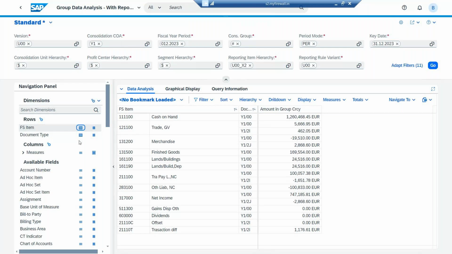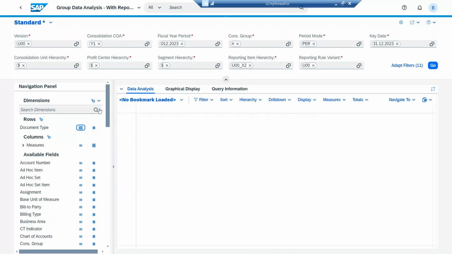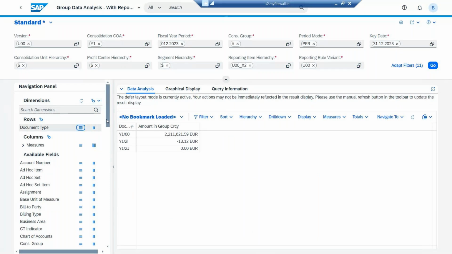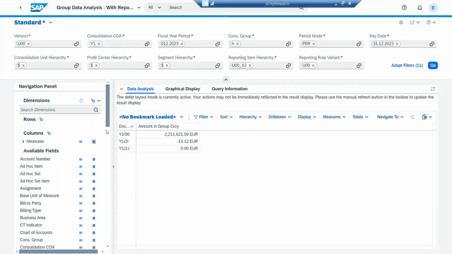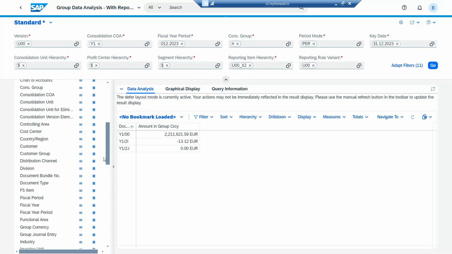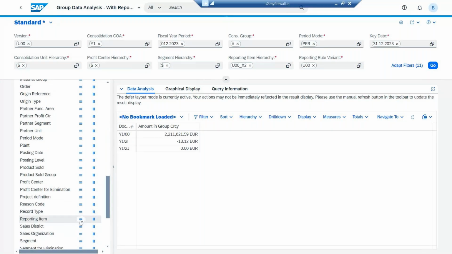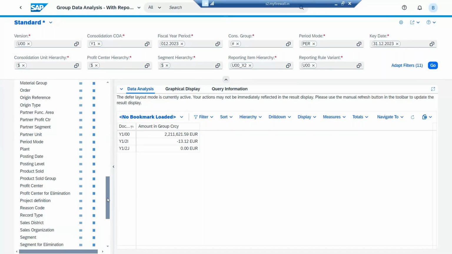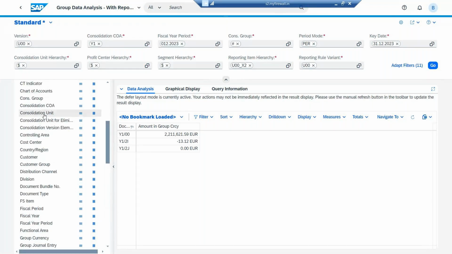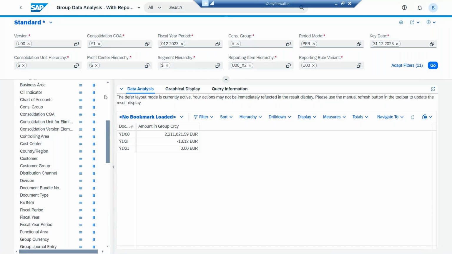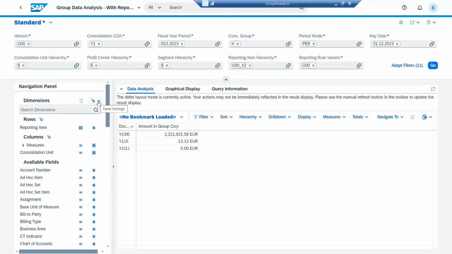Let's remove this. I want cash flow, so I need to include the reporting items. You can also update the default layout so that I can remove everything, I can add once, I can refresh once. So we need to add something called reporting item. And I also want to add each consolidation unit wise. In the columns, I want to add consolidation unit. Now you can see the rows and columns. Just refresh.